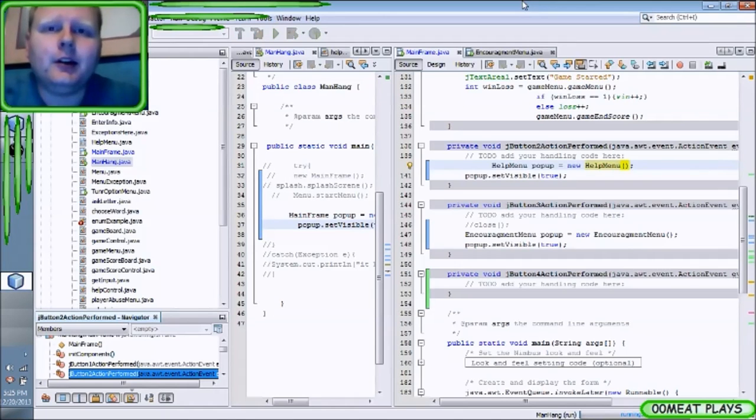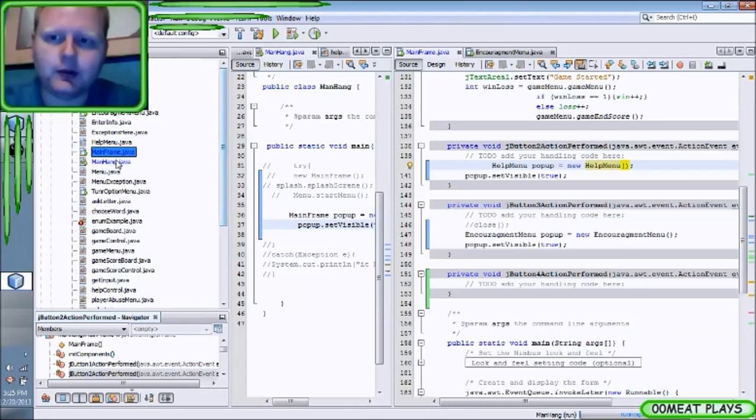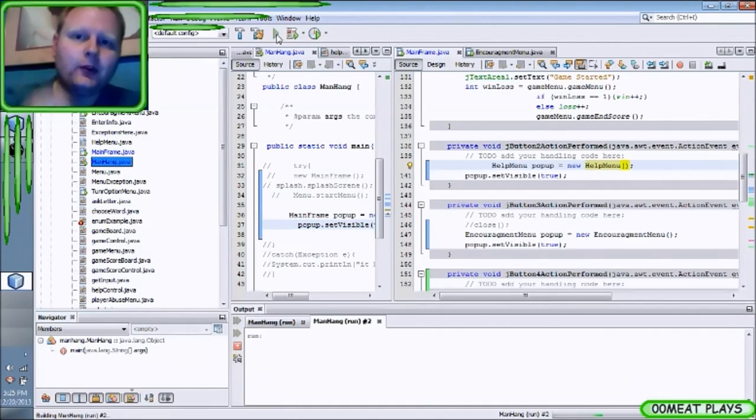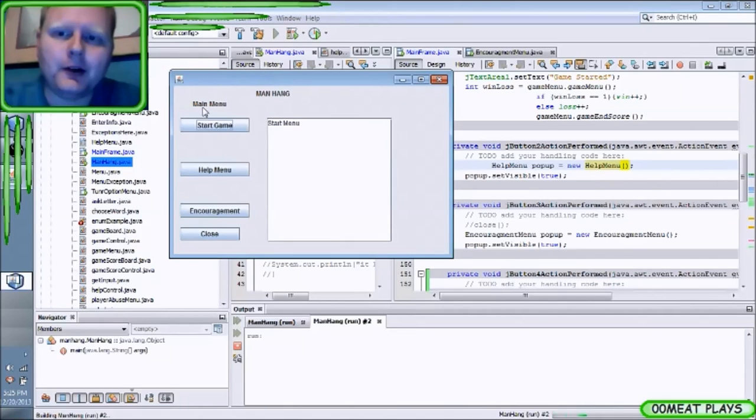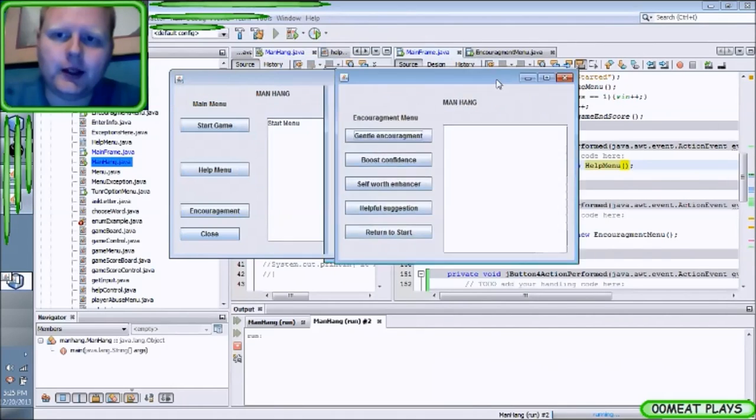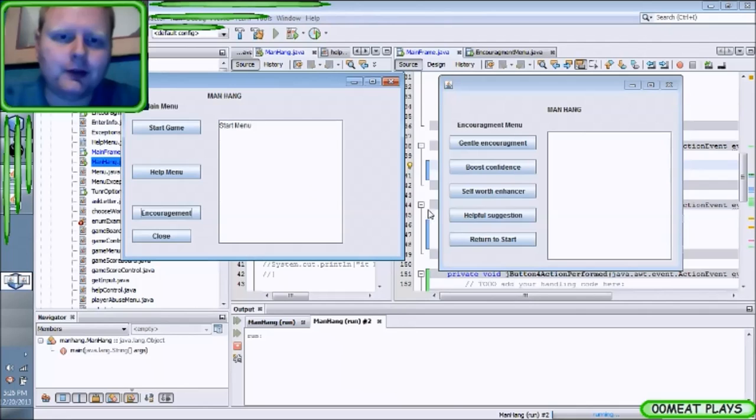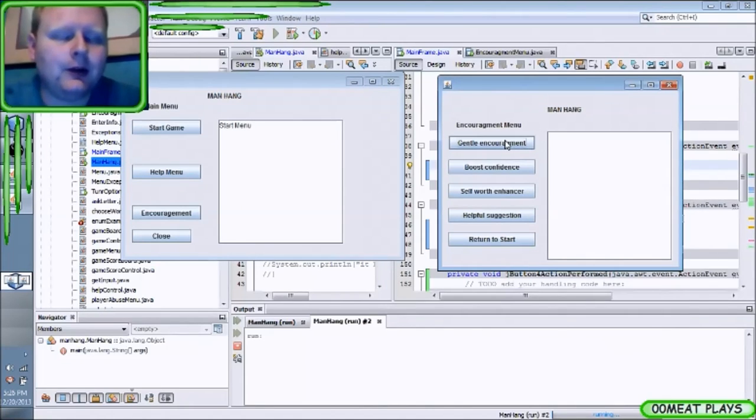Next, we will be demonstrating the playing of the game. So first, I wanted to show you the progress that we have done on the graphical user interface. So, here's what we have. We have our Manhang start menu. We have our encouragement menu. It is launched from the start menu. We also have our help menu, which I thought was working. Apparently not quite yet. So this can be resized according to your screen and how much space you want it to take up. So in the encouragement menu, you can click any of these.